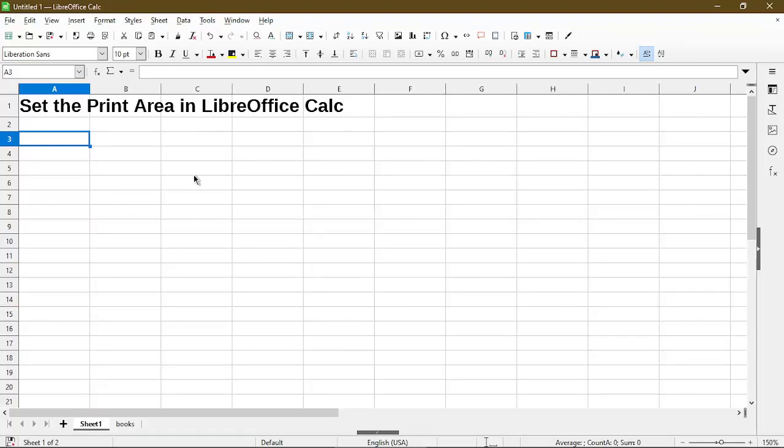In this video, I'll go over how to set the print area in LibreOffice Calc.